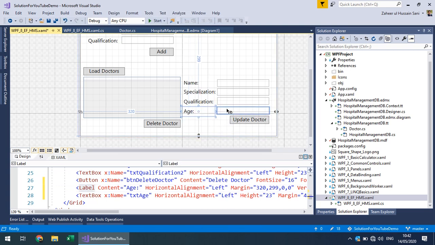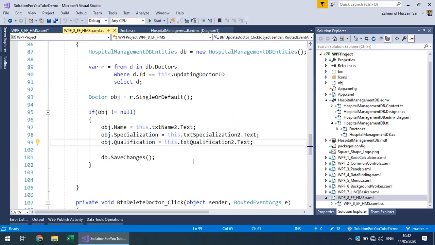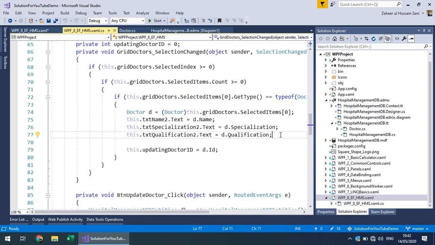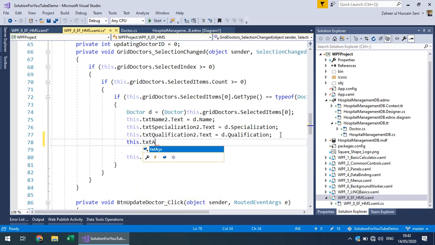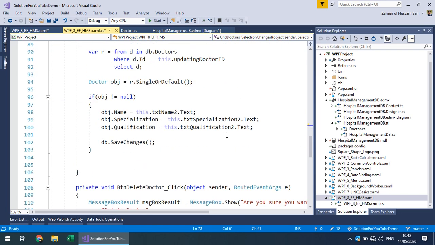Now I can update the age and display the age with a small modification, so that when I load the object, I need to display the age as well. So this txtAge.Text is equal to d.Age. Similarly, since that is an integer, I need to convert it into a string. That is also another thing: when we are storing, because when we get the text through the Text property, that returns a string, which means that we need to convert that as well.